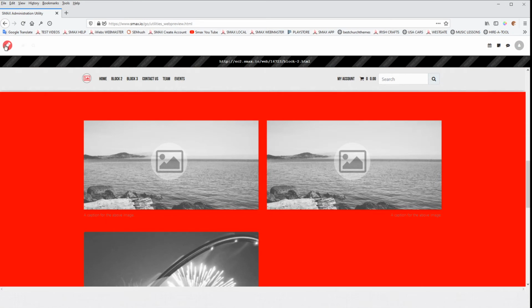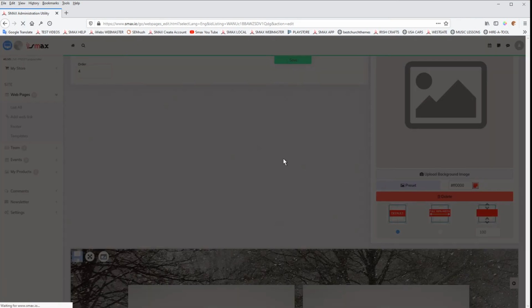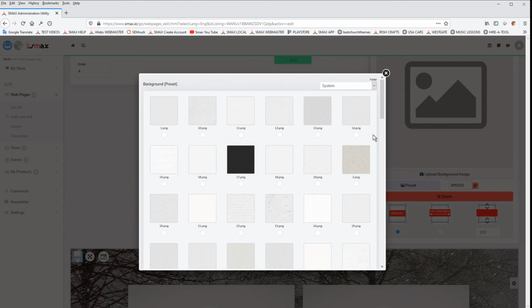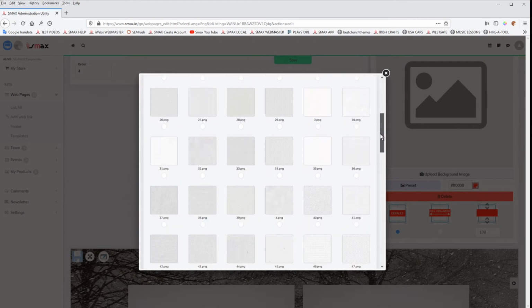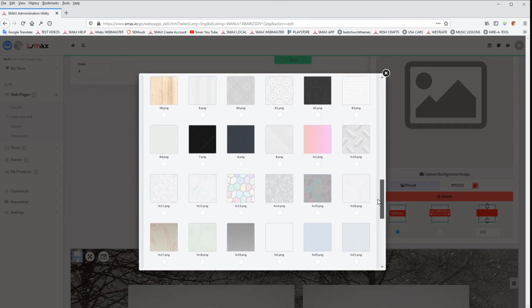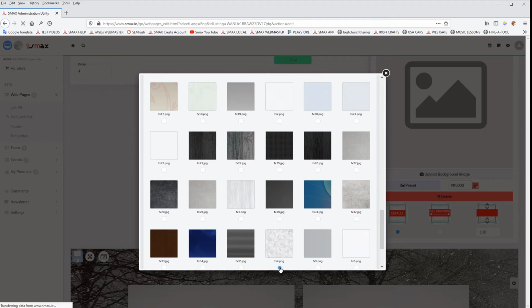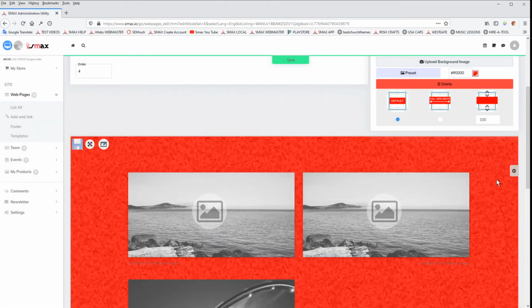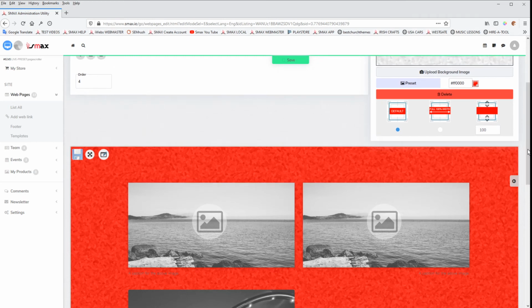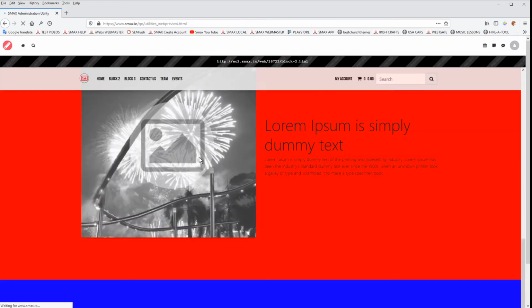Right, so the parallax scroll works for the backgrounds. Okay, so now what we'll do is we're going to choose a preset background image. We've got loads and loads of presets in here. Let me have a look. Let's choose this one. So we've got a preset and a color over the top as well. So look now what that's going to look like.